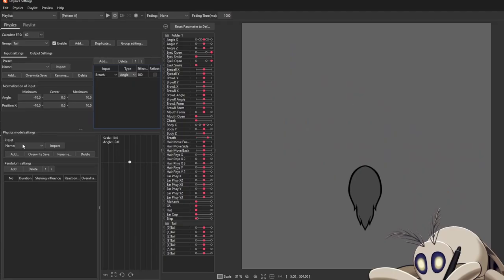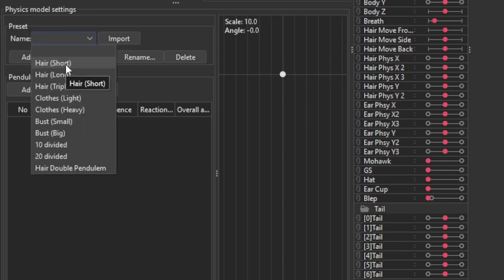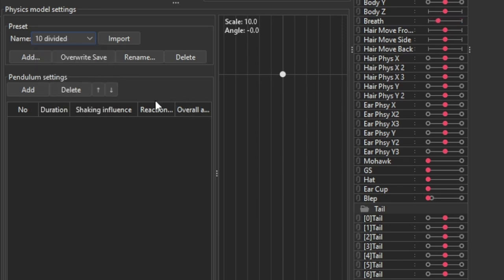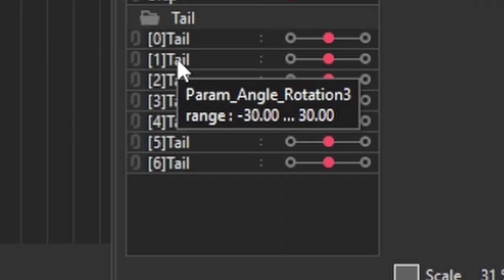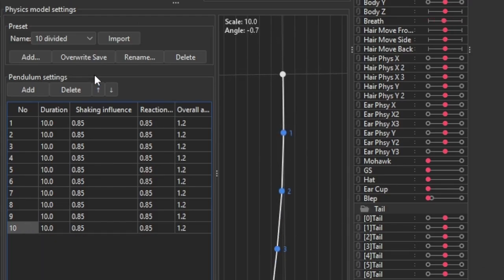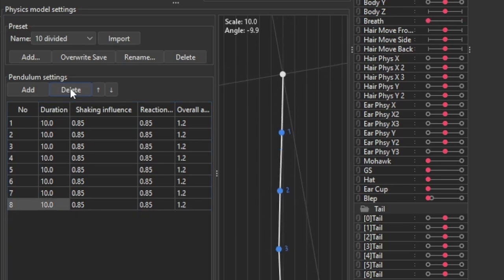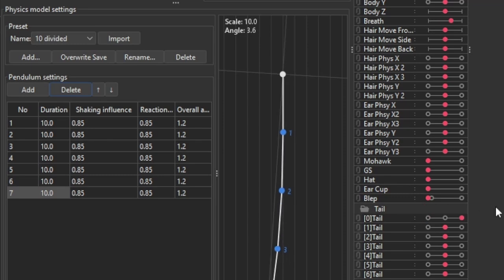Now that we got that set up, what we're going to want to do next is go to our preset. So let's go for one that should work just fine for this. Let's go for the 10 divided for our preset. This way we get at least 10 pendulums for this. Let's put import, and as you can see, not a lot of movement on that, and that's okay. But that's also because we got to adjust a few things a bit. Number one, let's see, 1, 2, 3, 4, 5, 6, 7. We need only 7 of these. So let's actually delete a few. Now that we got 7 for each and every one of these dials, we should be all set for that part.